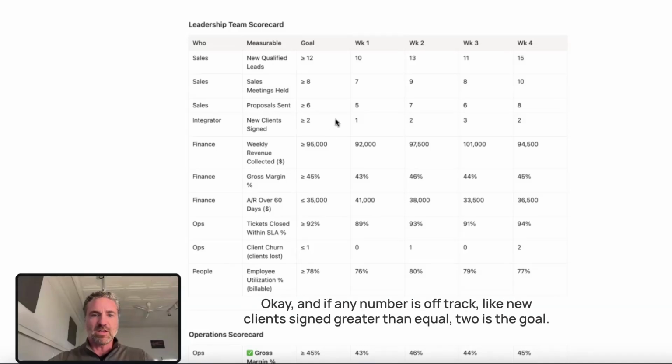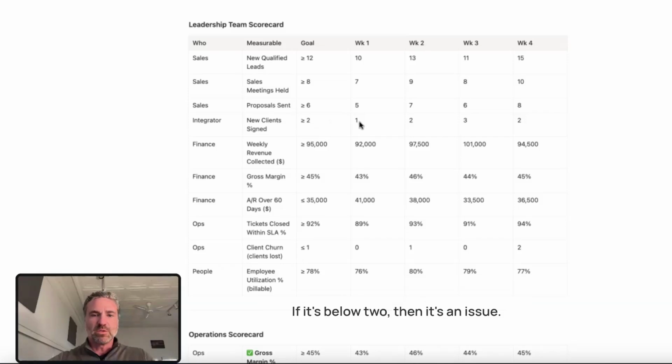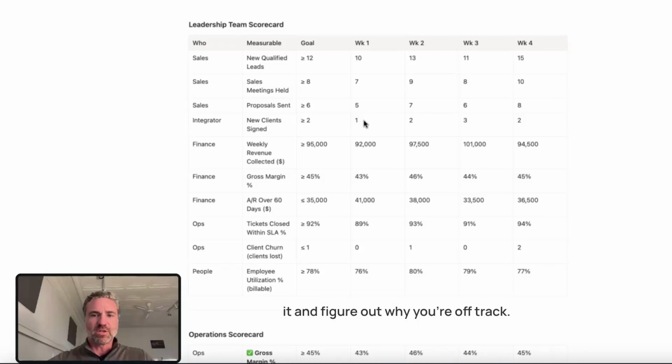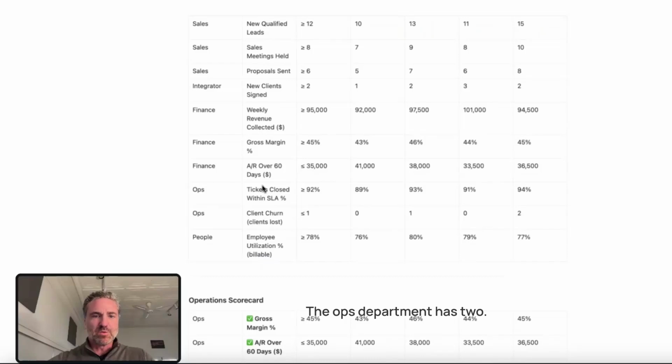Okay. And if any number is off track, like new clients signed greater than or equal to 2 is the goal. If it's below 2, then it's an issue. It should go in red, off track, and then move down into your IDS so you can solve it and figure out why you're off track. The ops department has 2 measurables right here: tickets closed percent and churn.